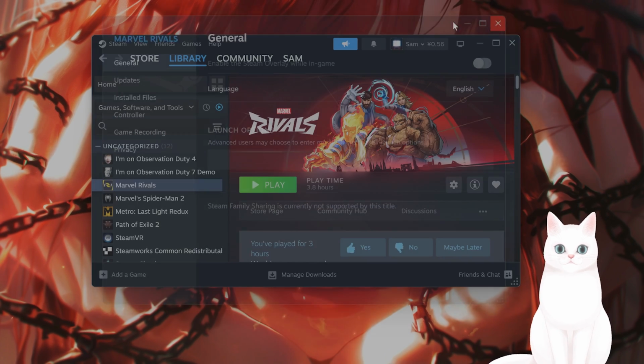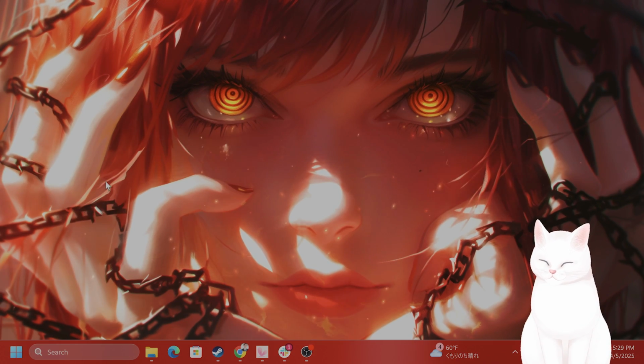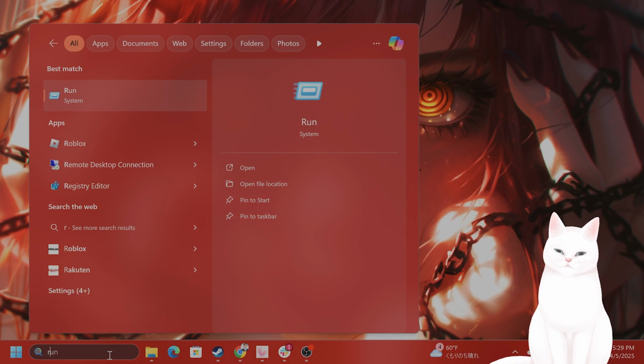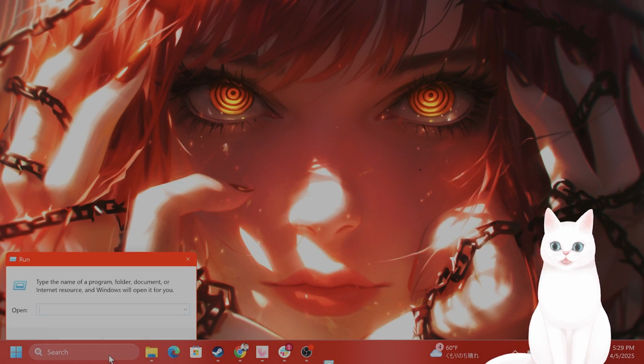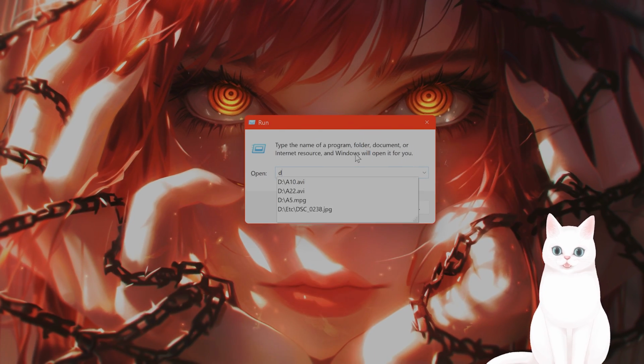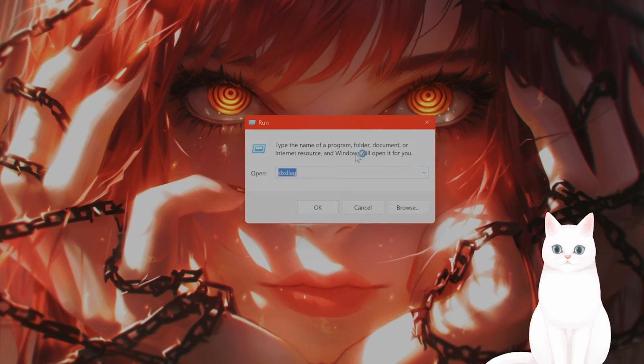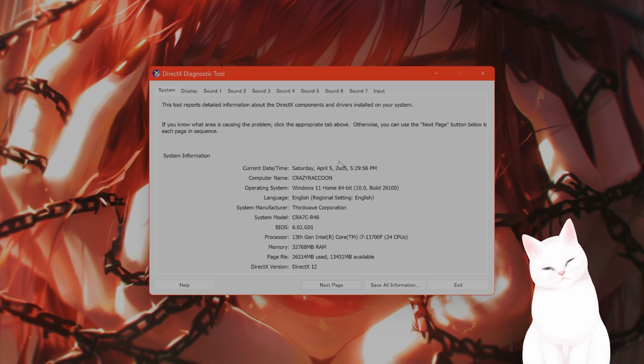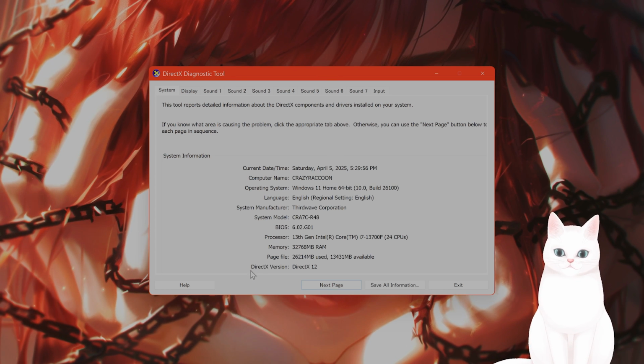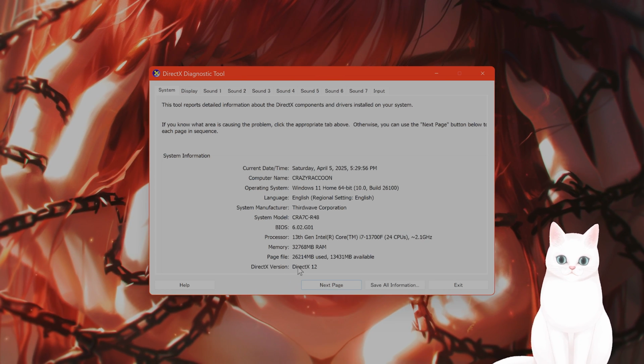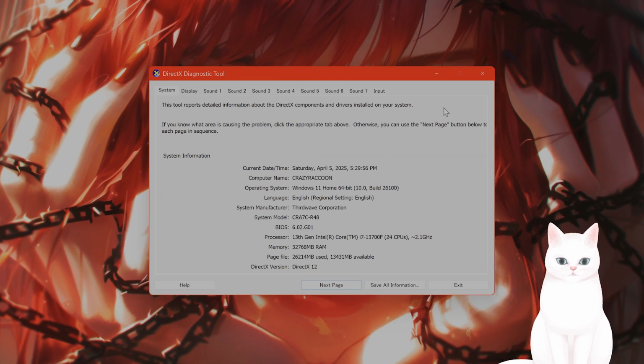it. However, if you want to use DirectX 12, which I recommend, on the search bar, bottom left, you type in run, hit enter. From here, type in DXDIAG, press enter. This will bring up your system settings. On the very bottom here, you can see DirectX version. I have DirectX 12. If you do not, you need to download it.